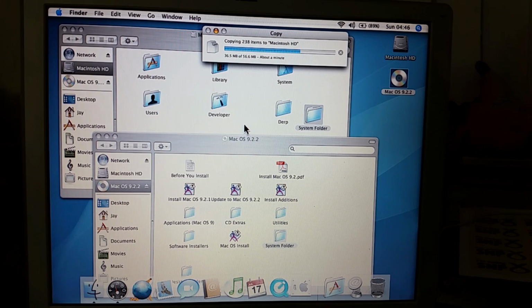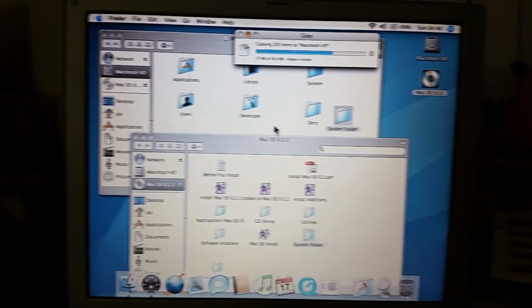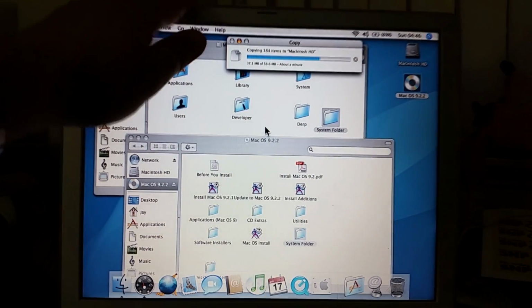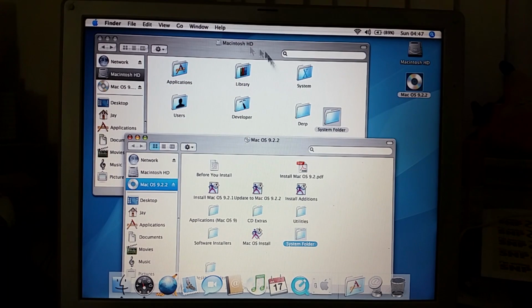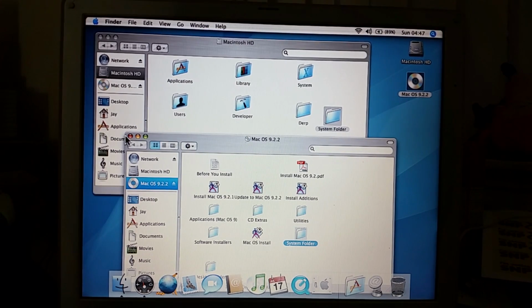Sorry, I know that sounds completely complicated. I'm just going to, there we go, just righted the monitor. Okay, so that is the system folder copied.